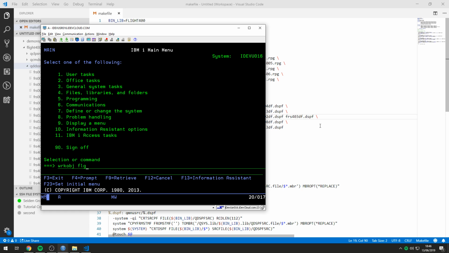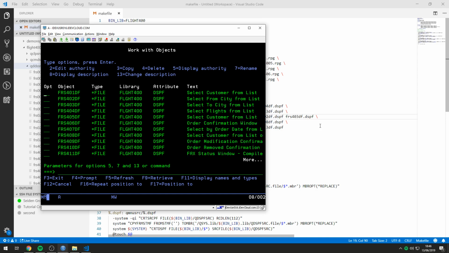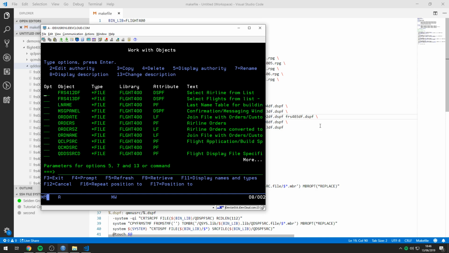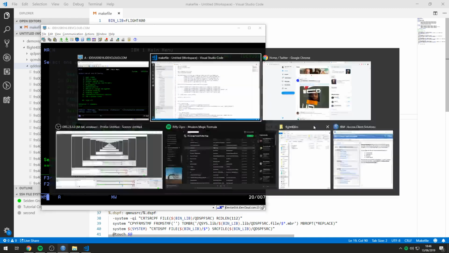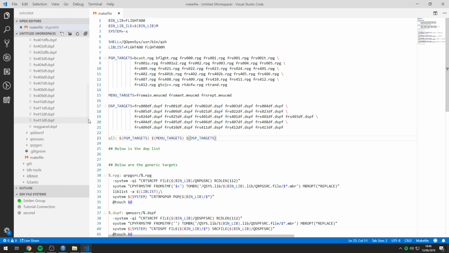work obj, FGHT 400 slash star all star file. Do the display files have DF? Yep, they do. Okay, great. They all have DF, which is good. So let's stick this on the disp targets, and let's also put it into the gitignore.